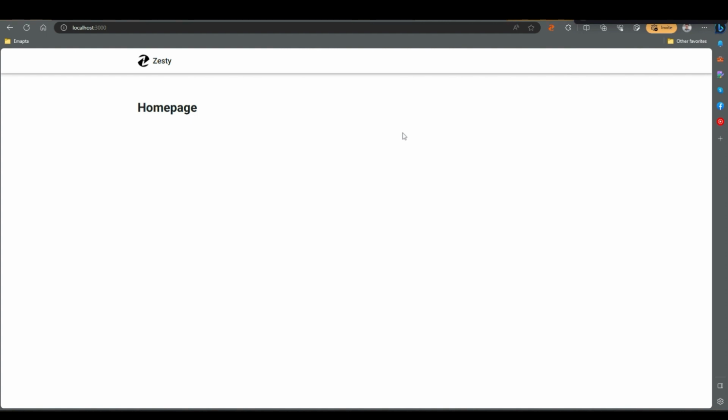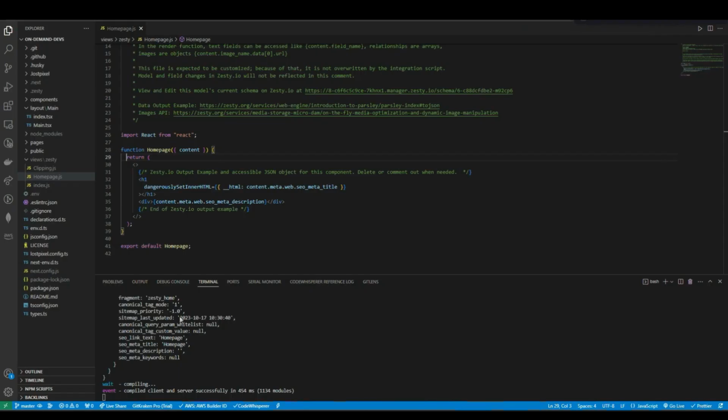Now let's head back to our VS Code and let's open this homepage file. And we can see that there's an h1 tag and a div tag in here. In the h1 tag, we're passing data from this content object. So that would be content.meta.web.seo meta title. And also in this div tag, we are passing the SEO meta description.